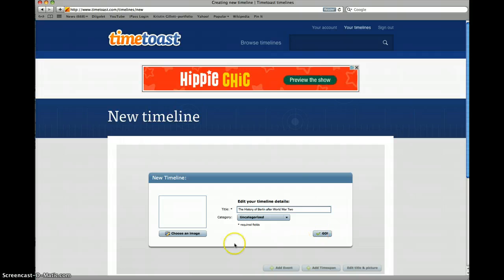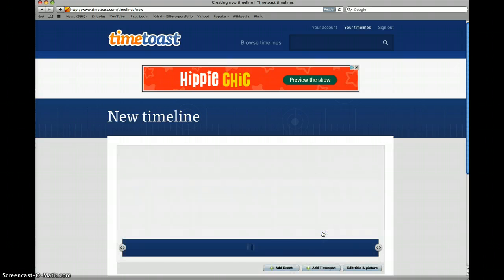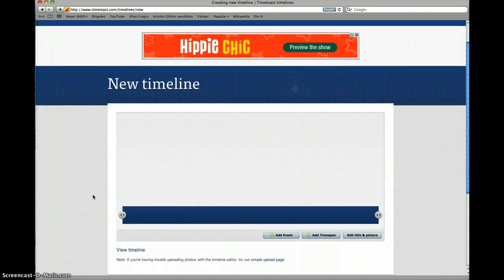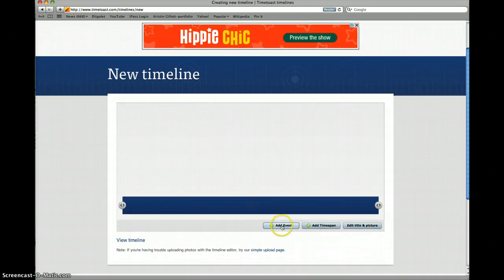Okay, and I can choose an image from the image gallery. I'm not going to bother doing that now, but you can definitely take a time to do that. It's a really, really easy application to use. It really walks you through it. So first thing I'm going to do is I'm going to add an event.